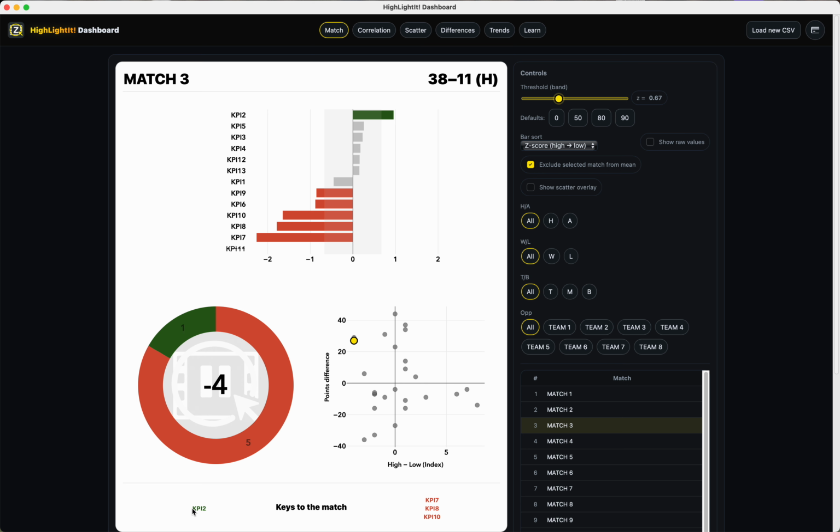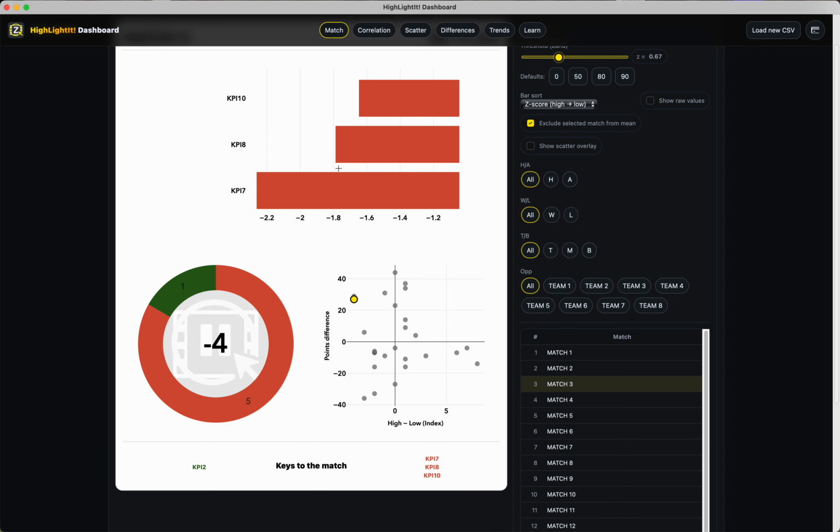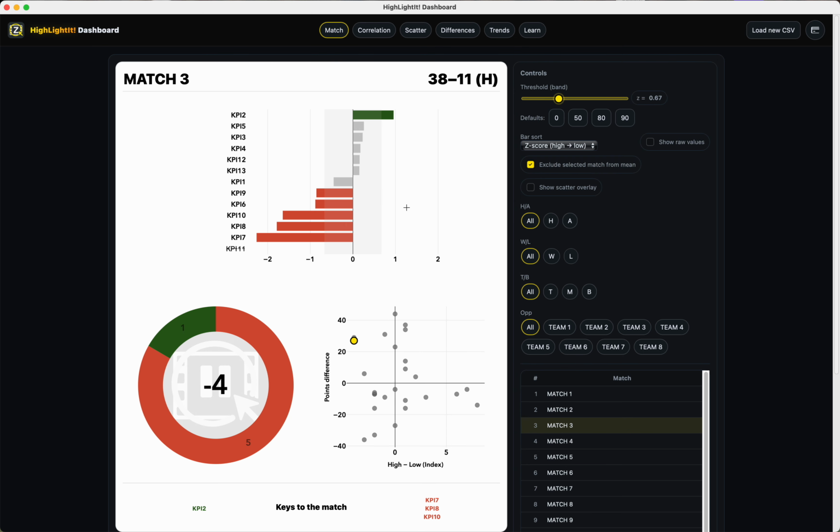And here are the keys to the match. One good thing and a few of the highlighted moments where you're getting the 3 things that were the low scoring parts, and you double click and you can zoom back out. So that gives an overview of this part.